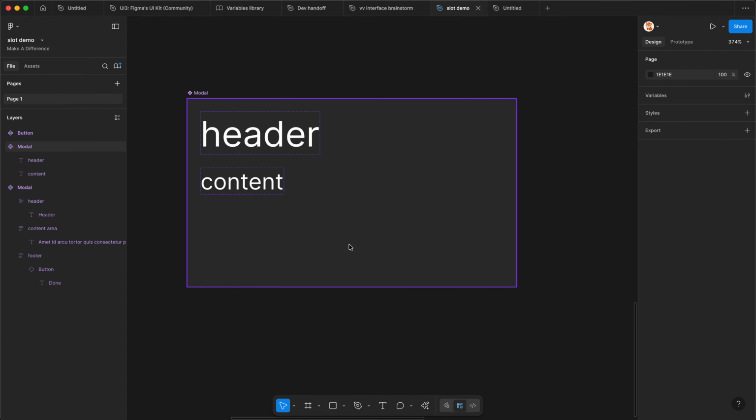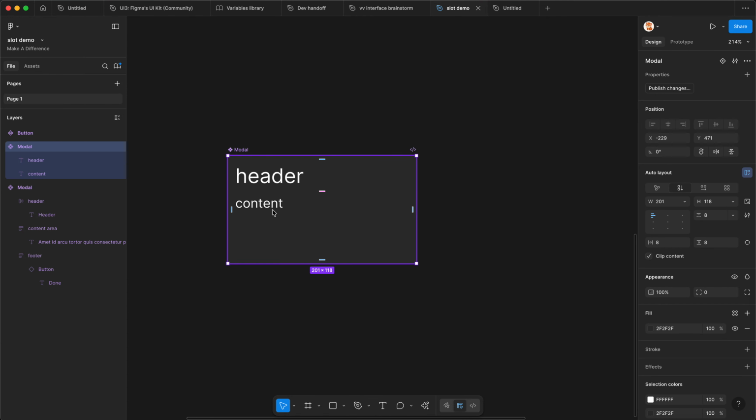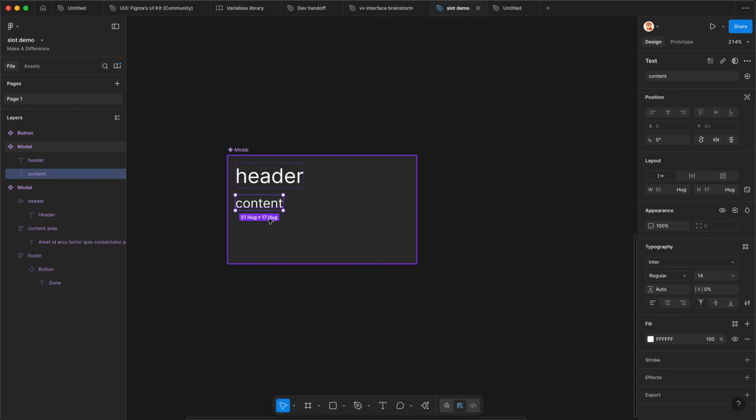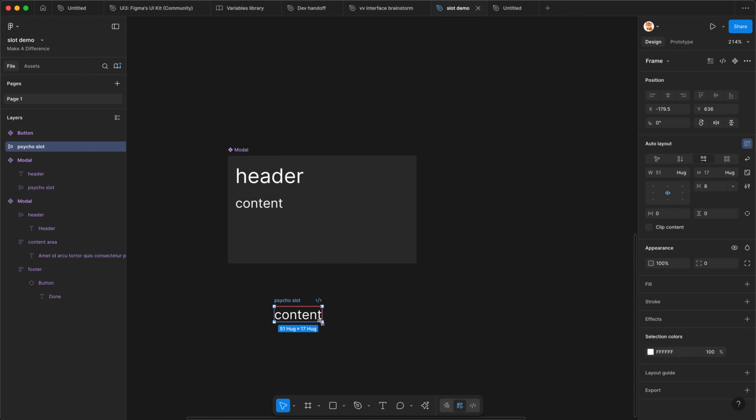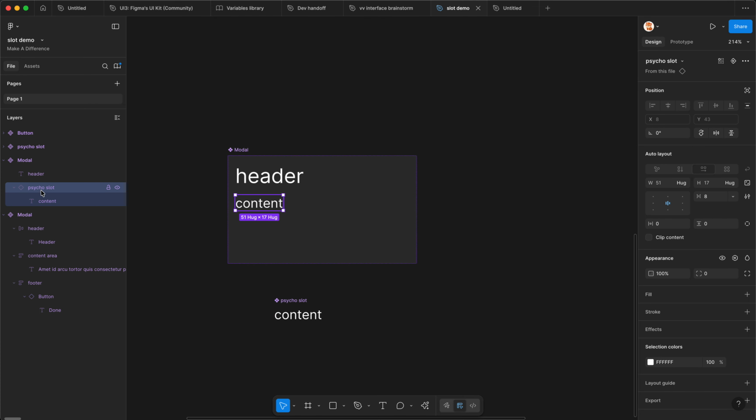Okay, let's first talk about the wrong way of implementing slots in Figma. I see a lot of people that just use slot this way. Let's name it. Yeah, and they create this as a component, and then they use this component instance here.